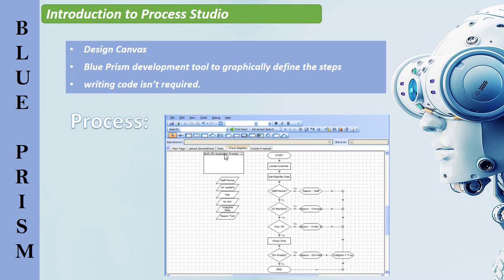Process Studio is a design canvas, has a similar interface to Object Studio and allows business logic, control loops, variables, and object calls to be sequenced and tested in a visible business flow. Process Studio is a Blue Prism development tool to graphically define the steps in the robot's process. Each step in a process invokes actions in a business object to interact with an application, and once again writing code is not required. In a very real sense, a process acts like a human user accessing each application to carry out the business process.